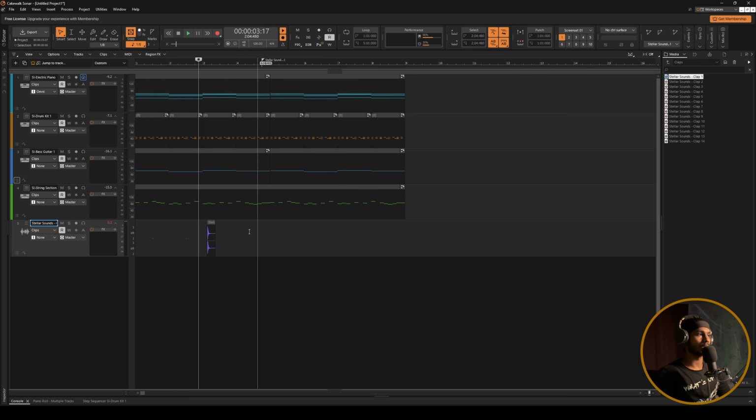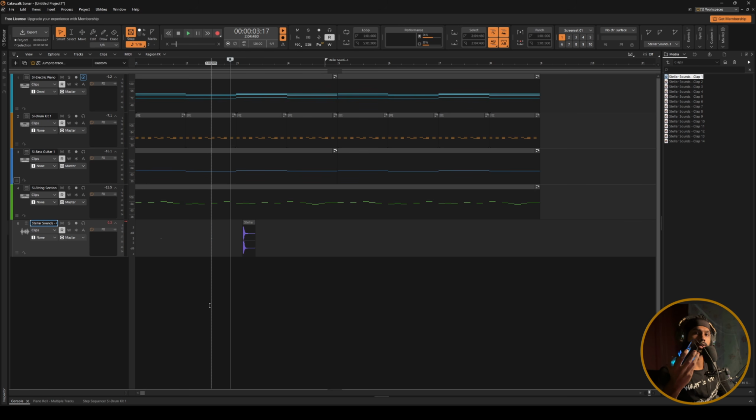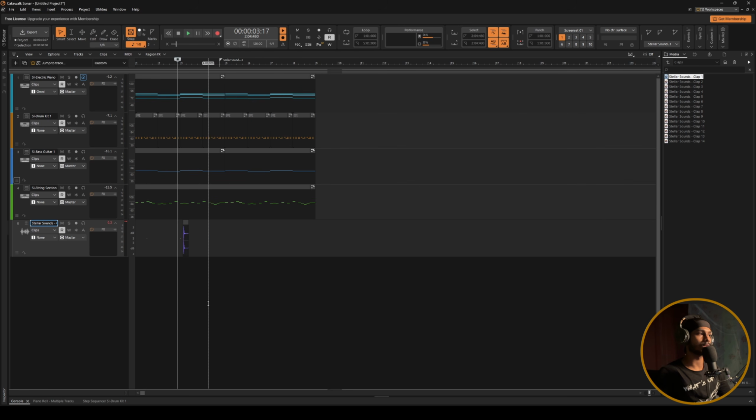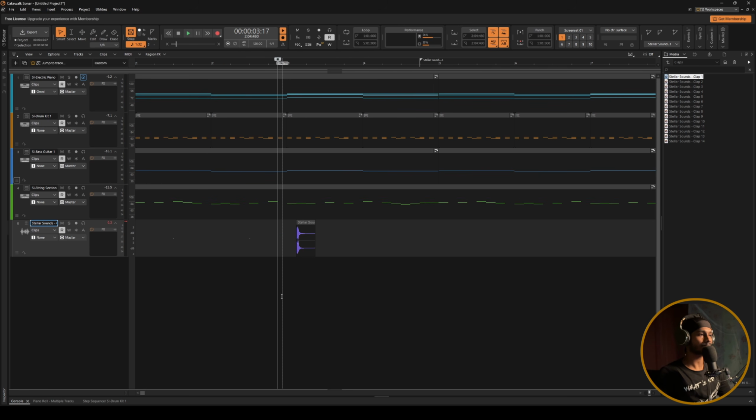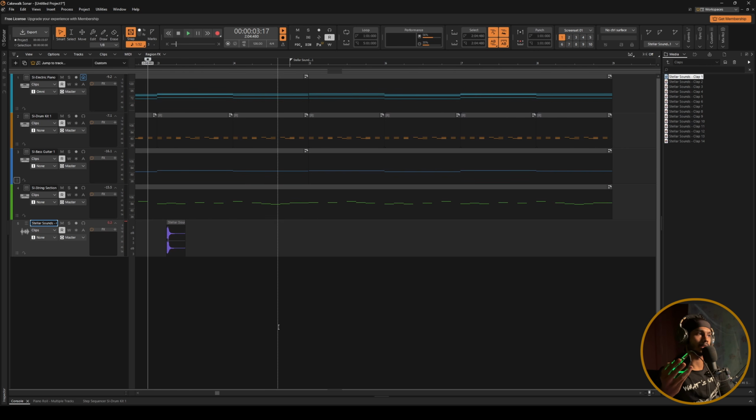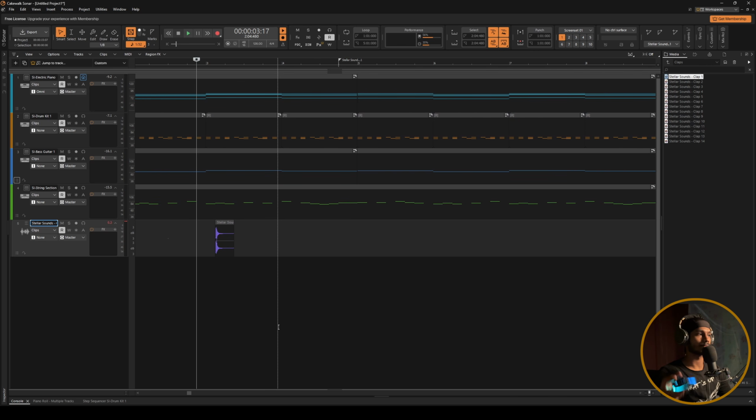I will tell you about a few more shortcuts right now. If you hold Alt on your keyboard and then use the scroll on your mouse, you can zoom in and zoom out of the track. Then if you hold Control on your keyboard and then again use your scroll wheel, you can move left and right in the clips pane.